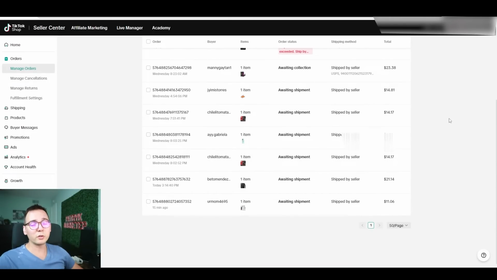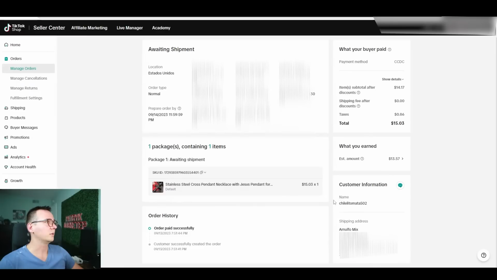Now, once you get an order on TikTok and you wanna fulfill it, here are the steps. First, open the order you want to fulfill. So let's say it's this one right here. So this is the product. Here you can see how much my customer has paid for this. And this is the amount I'm going to get after the fees and everything, okay? So I basically made $13.57 from TikTok from this purchase.